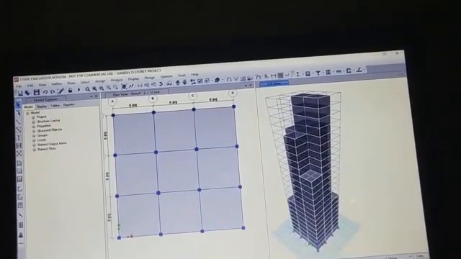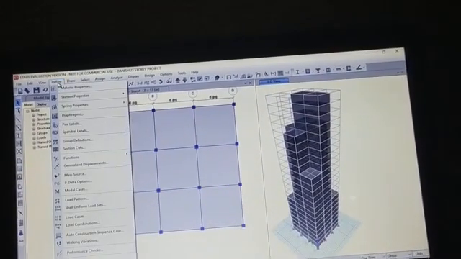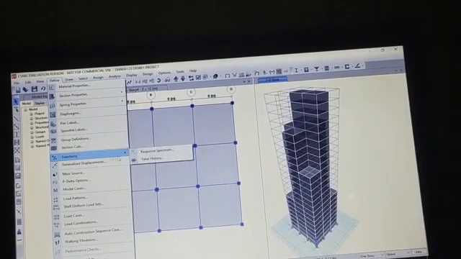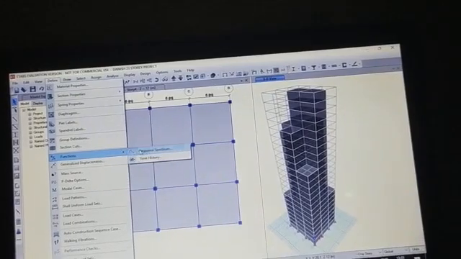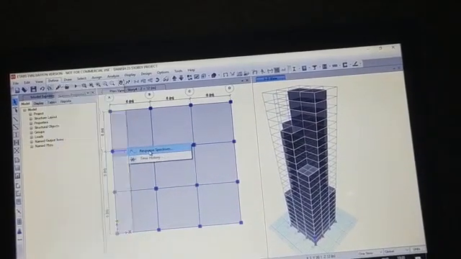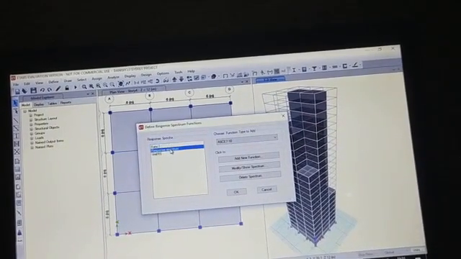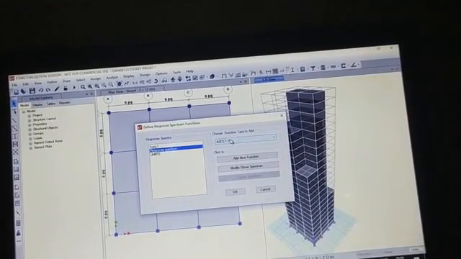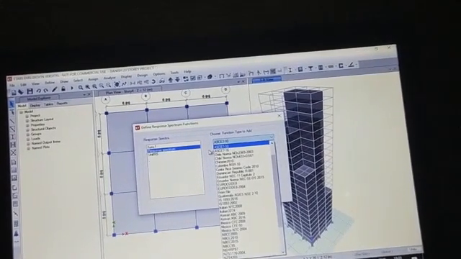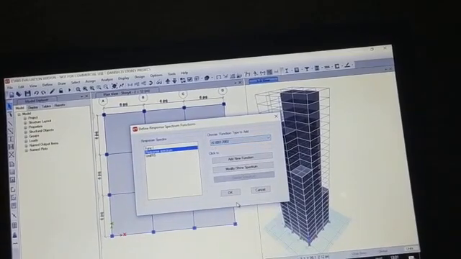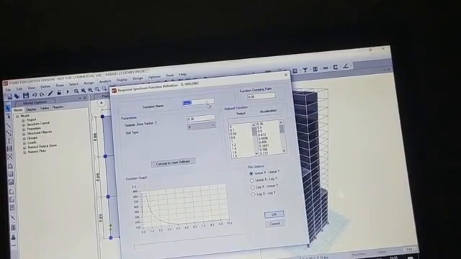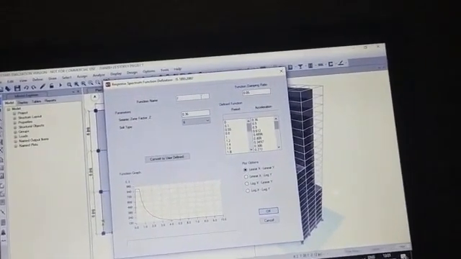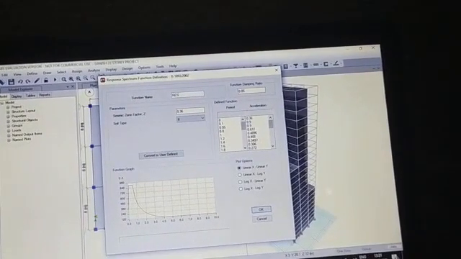Now for the time history function, again we have to define the time history function. This is response spectrum. So I will go to response spectrum, choose function IS 1893 2002, add new function, and I have to type response spectrum.